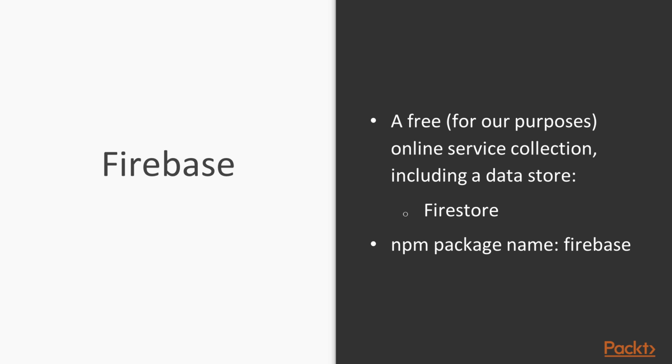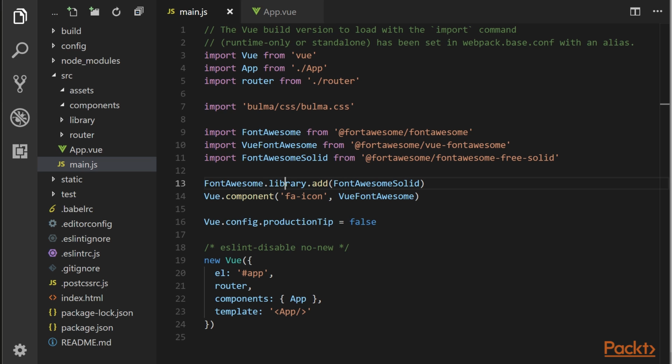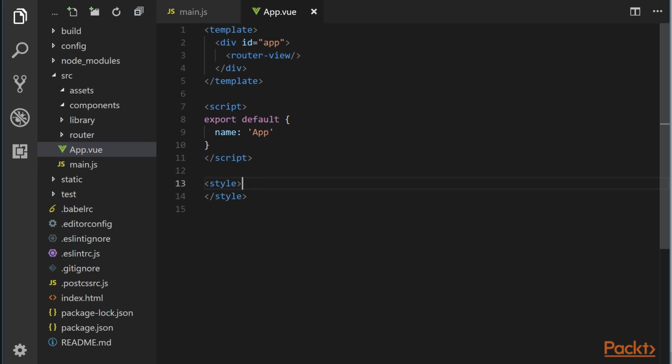Let's take a quick look at the setup in the files themselves. This is really just a recap of what we did with the music library. Now in main.js, we import the CSS framework and Font Awesome, then set up the Font Awesome library and add fa-icon as our Vue component. App.vue has been cleared of all previous contents and styling, so we have a clean state to work with.